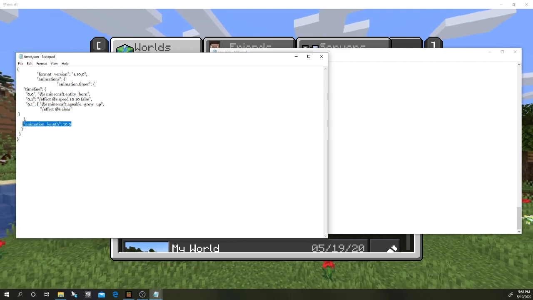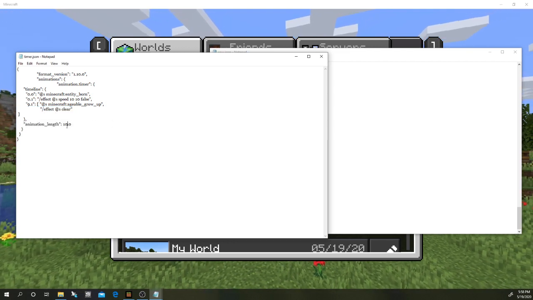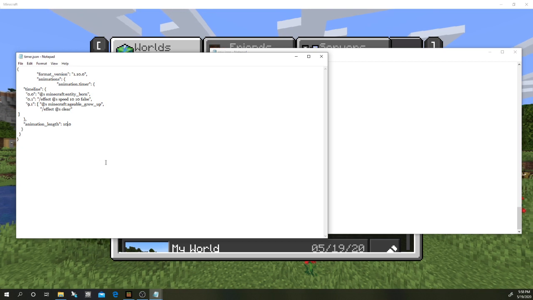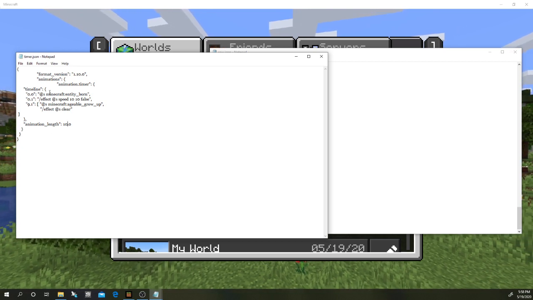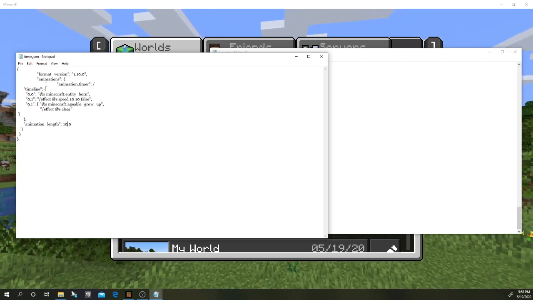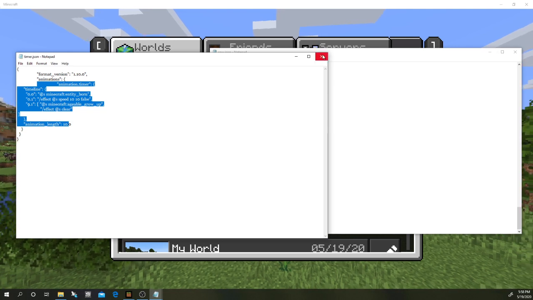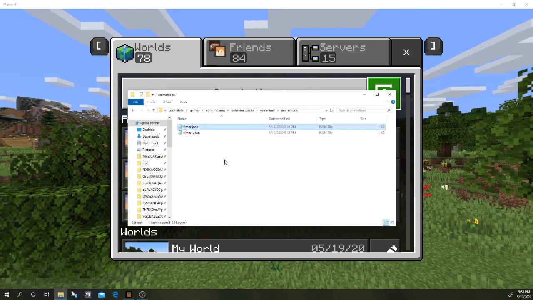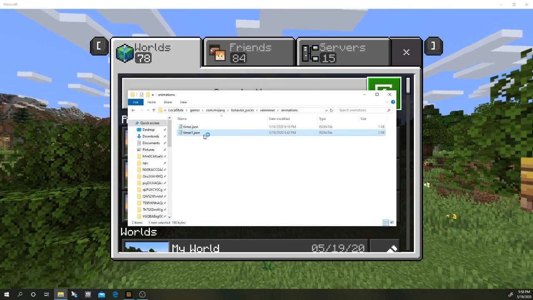The animation length is how long the animation lasts. So if you wanted to put 100 seconds or whatever, you can do that. And you can have pretty much as many as you want of these, which is pretty neat. So that is it for the cow's animation.